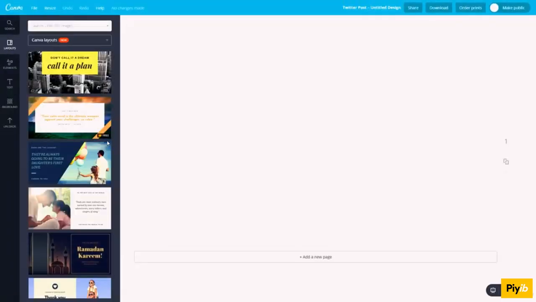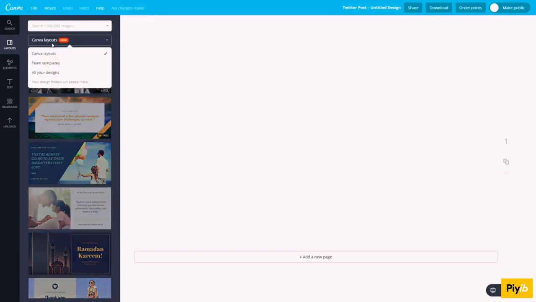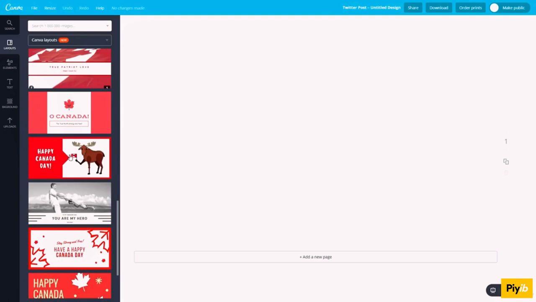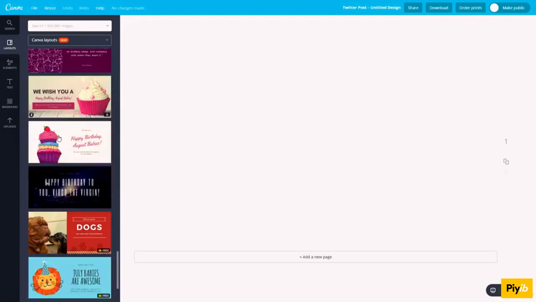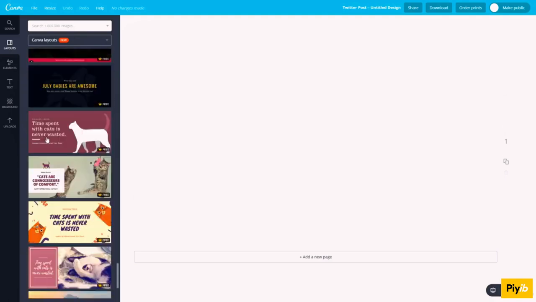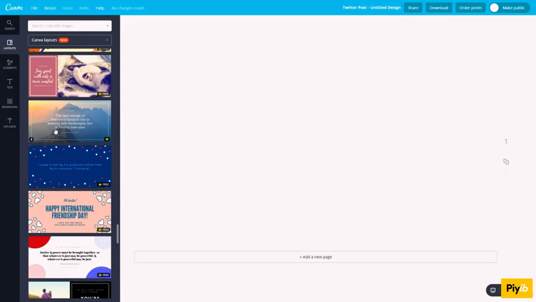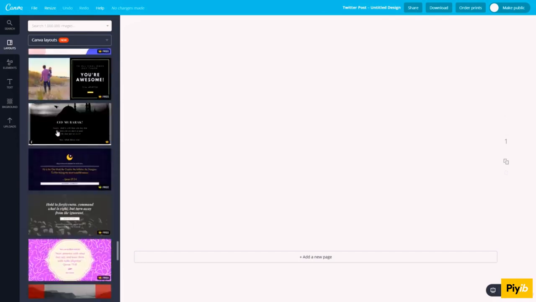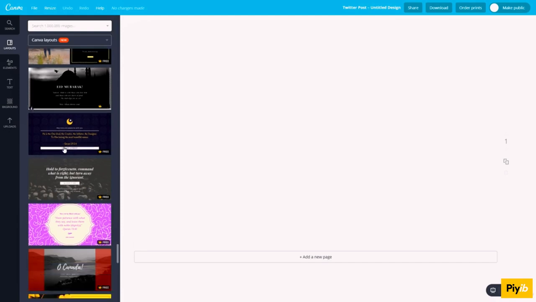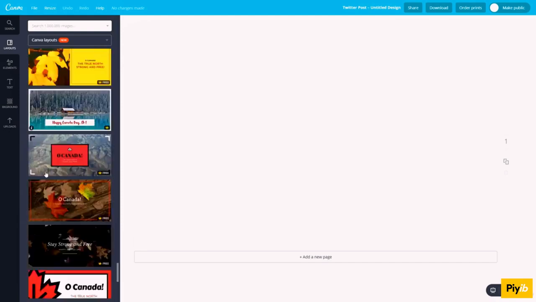Okay, so this is fantastic. On the left over here is where we have all of our layouts. As you can see, Canva layouts, fantastic. And if you scroll down, you can see there's just tons and tons and tons for you to choose from. You can keep scrolling until you find the one that you want to use, okay? So that's what we're going to be doing right now. We're just going to scroll down until we find the perfect one for us. Okay, so let's just see what we can find here.